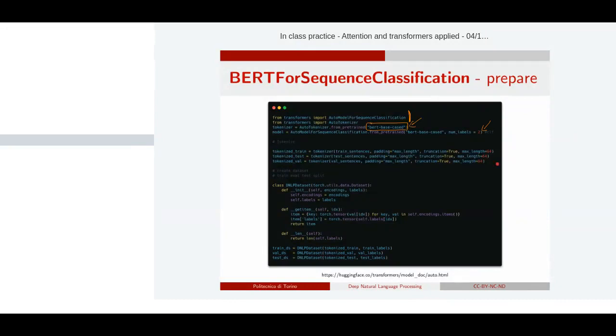So then you can pre-process your data. You can apply the tokenization part to the training sentences, test sentences, validation sentences. You can then create your own class that is able to encode all this information. So you have the encodings and the labels. The encodings are given by the tokenizer.